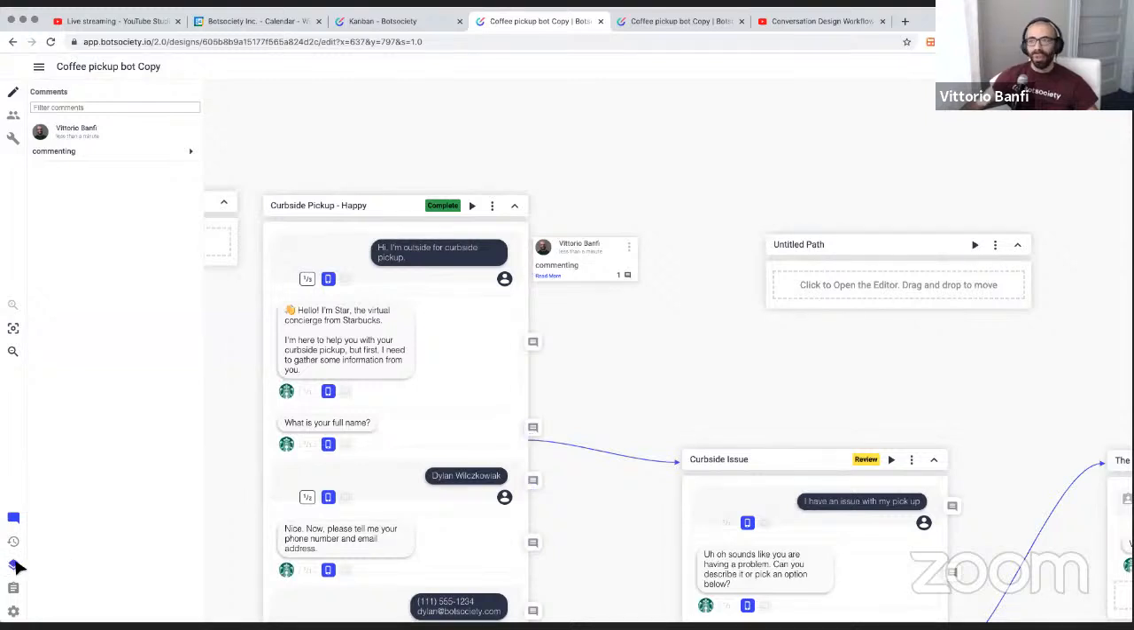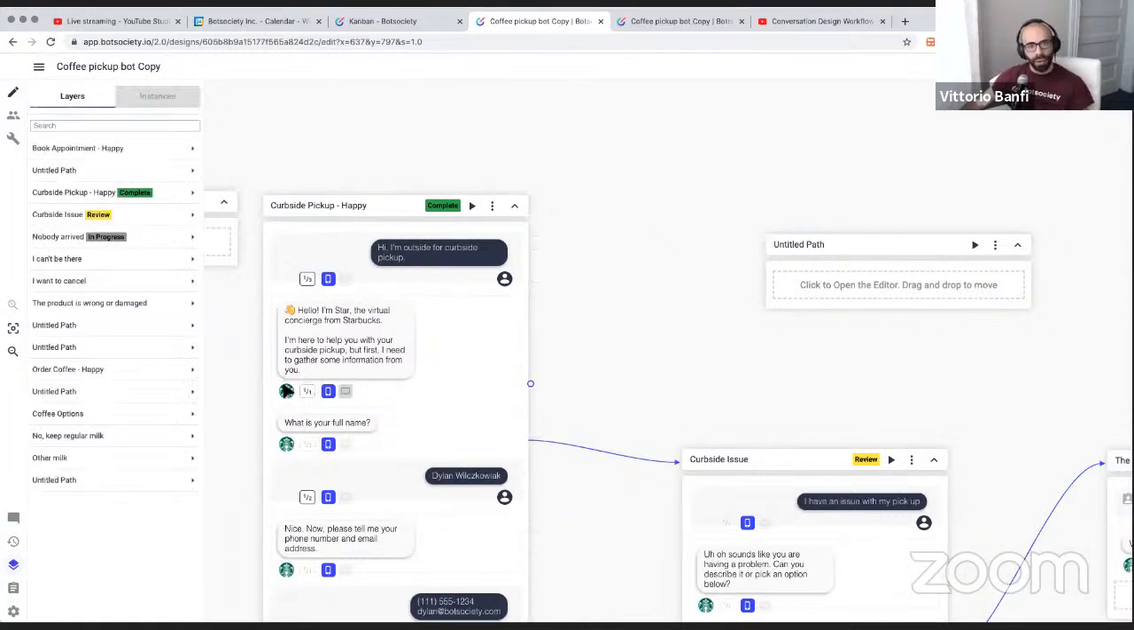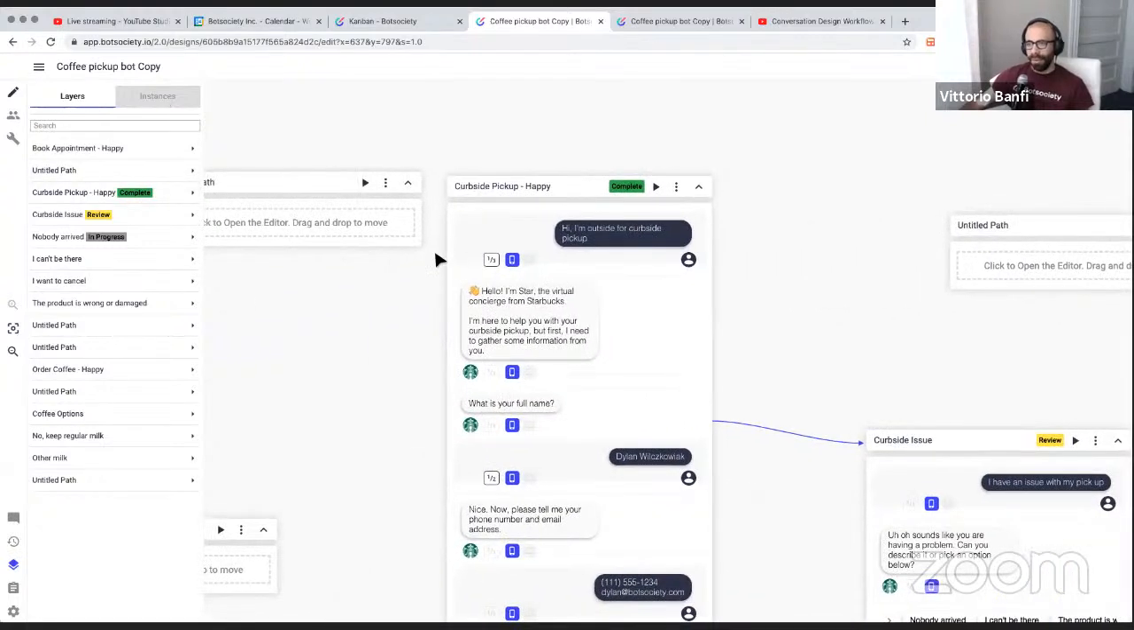Cool. So this is the first thing that I wanted to show you, the different workflow stages. Before I move on to the second part, which is even more interesting, the conversational components, so how to reuse different components across different designs, I just want to talk briefly about that as well.